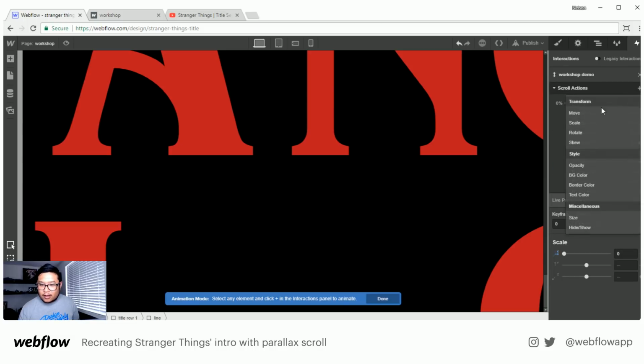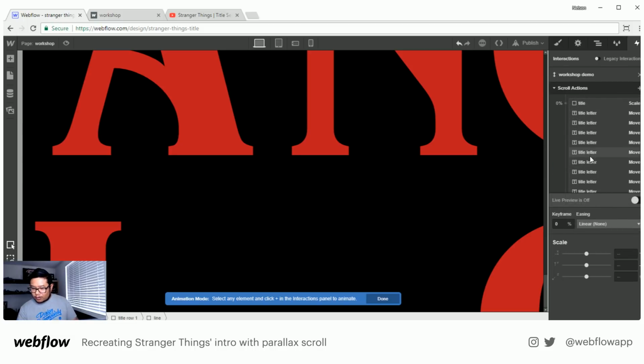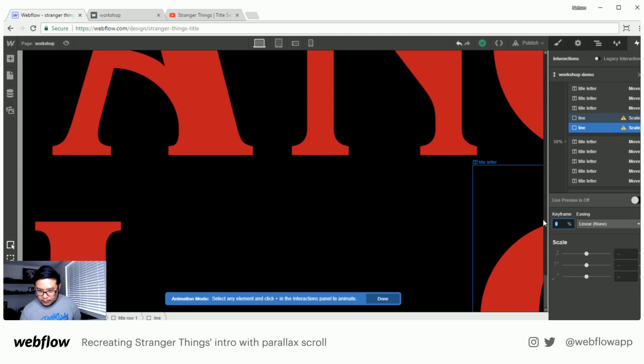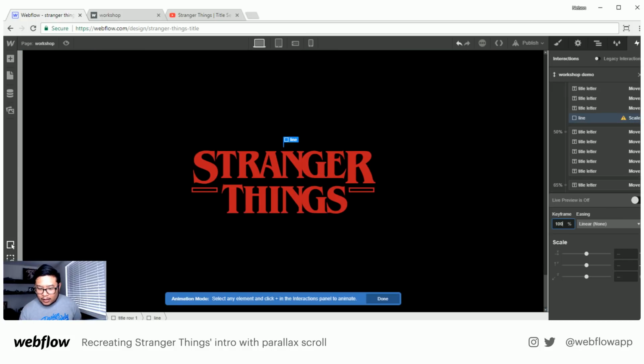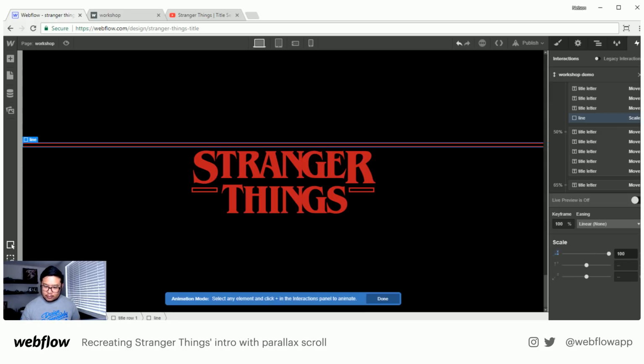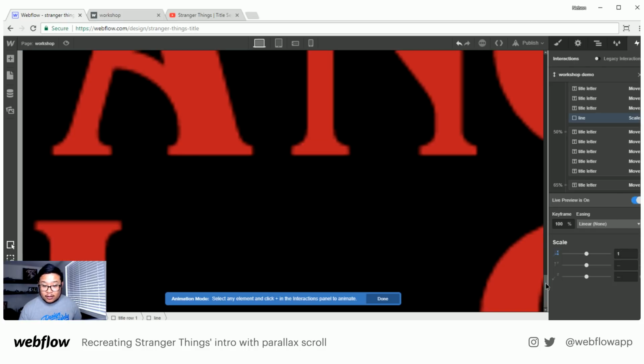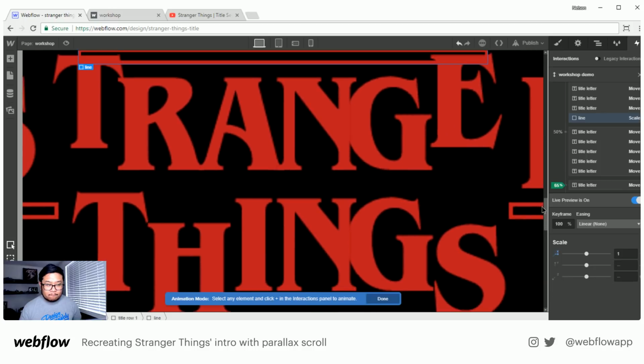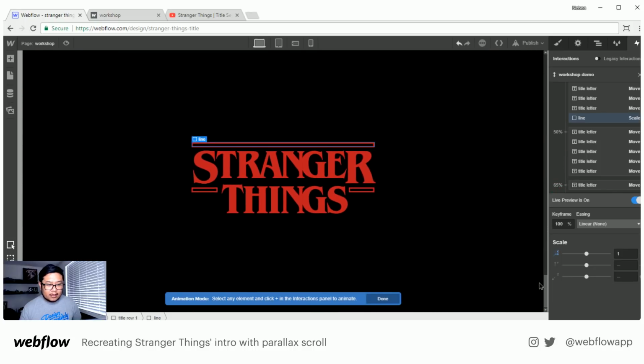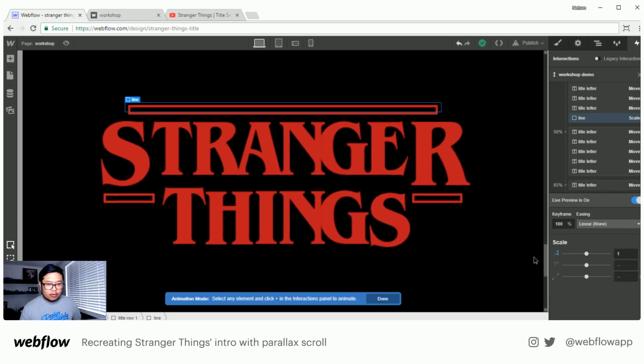Now I'm going to do another scale. And the reason why I remove the padlock is because I only want to play around with the X scale, not the Y. All right? So I have this right here. So let's put this at 100 and remove the padlock again and set this to 100. Oh, not 100, 1. There we go. Now let's see what it looks like. Okay. Now, see how it's growing and shrinking?